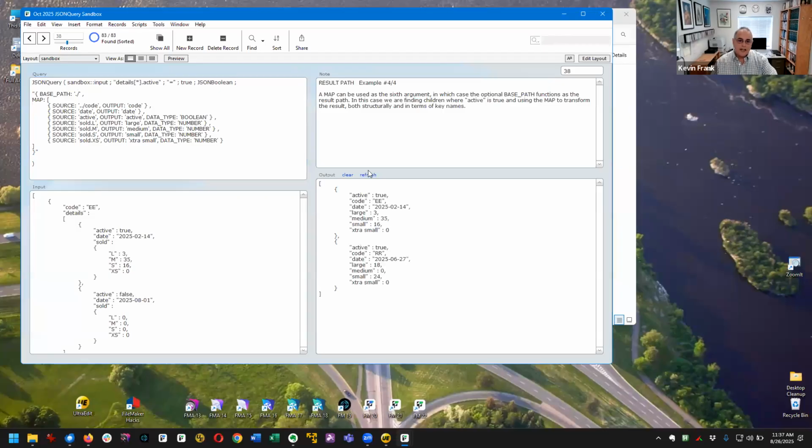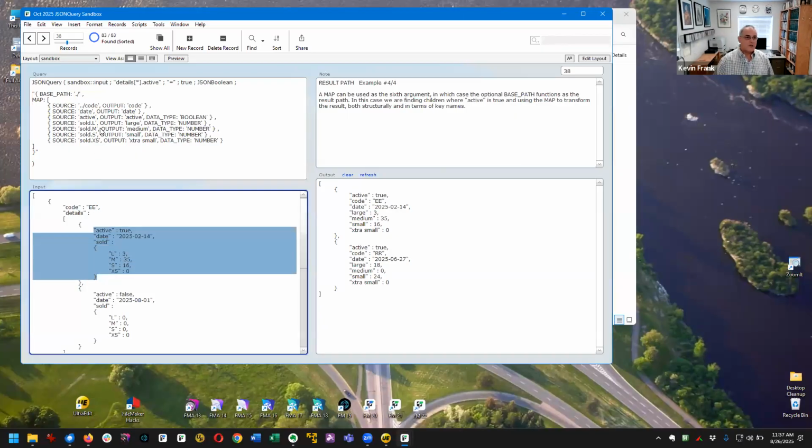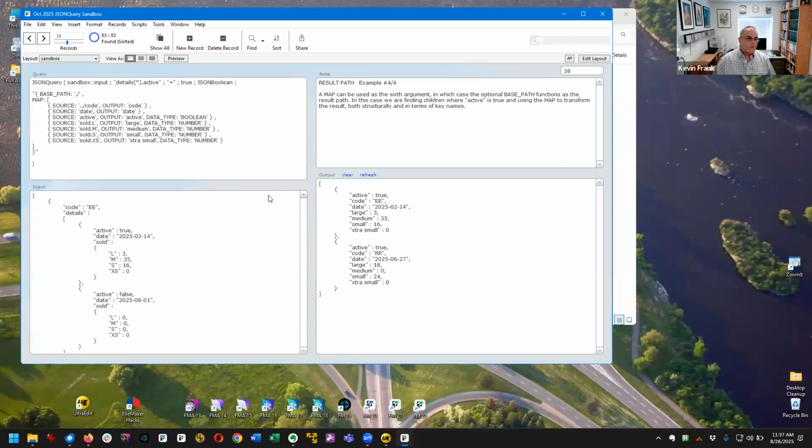So let's just look at the output first, right? So what happened was I said, yeah, return me what's true, but now reformat what you've got and reach up to the parent to give me the code, right? That wasn't down here. So that's what's going on there. We'll have a few more map examples. I don't want to belabor the point.